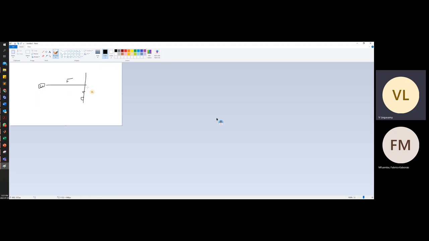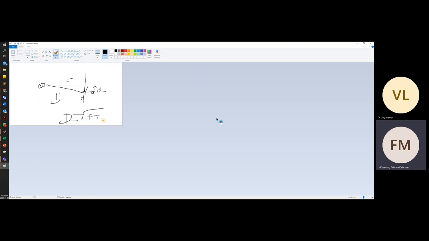So for example, this one, maybe in X1 location or X2 location, right? How do I find this location first? Let's say I know this distance, for example, capital D. How do I find this? D is equal to square root of F square plus d square, right? Okay. Similarly, how can I find out d?